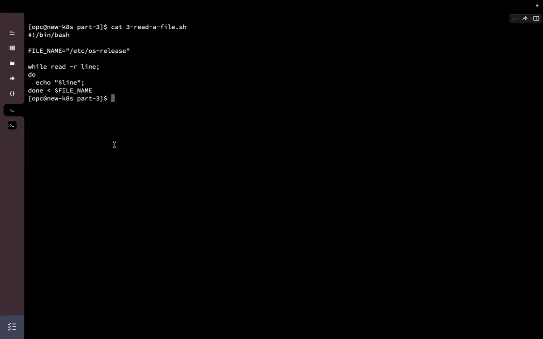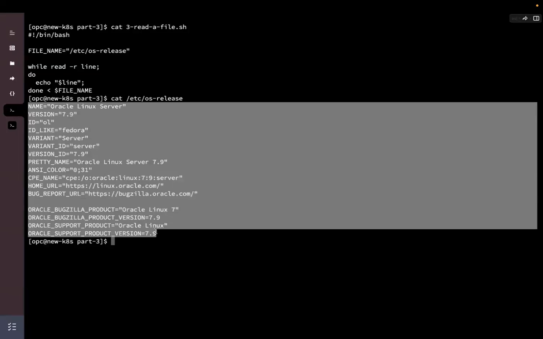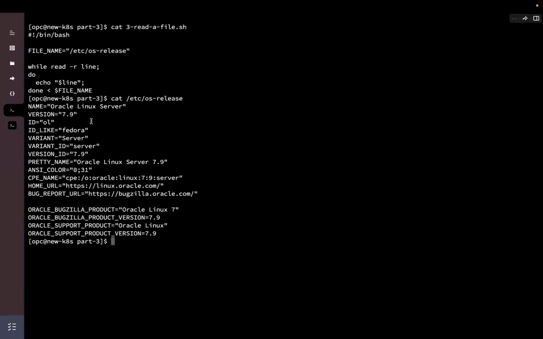Now let's go to the third shell script. Cat 3-read-a-file.sh. Now using the while loop, we are going to read a file line by line. If you want to read a file, we generally see this file a lot of times: /etc/os-release. Let's cat the file /etc/os-release. We already know this file has this content: which Oracle version and what is the operating system name, all these details we have here.